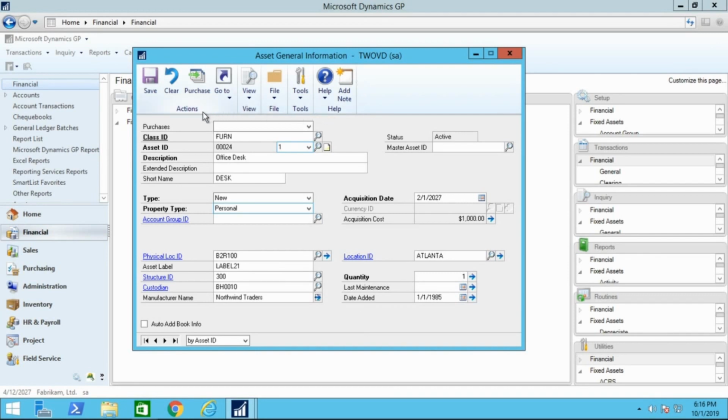At the top here, you see this purchases drop down. There should be one asset in here. We will take a look at that soon. This is used to add additional assets through the purchases module.